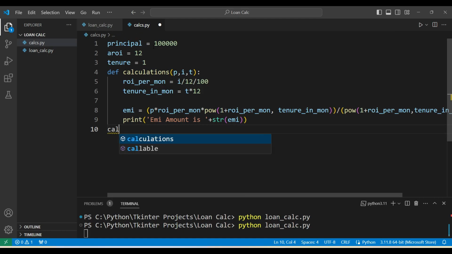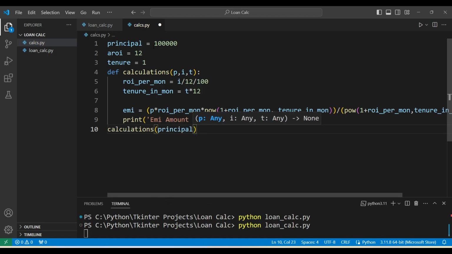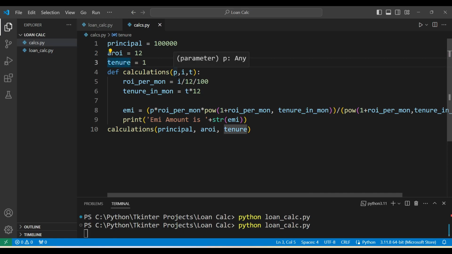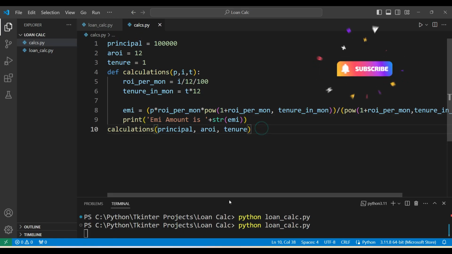Now let's call this function calculations by passing the principal, annual rate of interest and tenure. What we are doing is taking the principal, annual rate of interest and tenure, and we have created a function to calculate the EMI. It takes the principal, annual rate of interest and tenure as the parameters, arguments. Here we are calculating the rate of interest per month, the annual rate divided by 12 divided by 100, and tenure in months is 12 times the number of years, and here is the formula to calculate the EMI. Now let's execute this one.